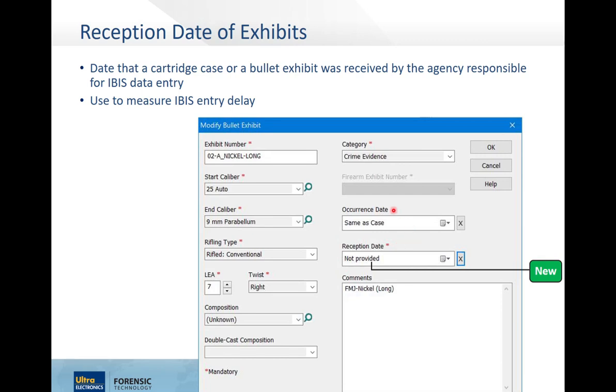So the occurrence date's been covered since the beginning. The date of the crime is covered. You'll know the date that it was received by your agency, and then simply by creating that exhibit, you'll know the date that the acquisition took place. And this is sort of a way for administrators to oversee the efficiency of how evidence is going through the laboratory. You'll see here now that the reception date has that red asterisk beside it.